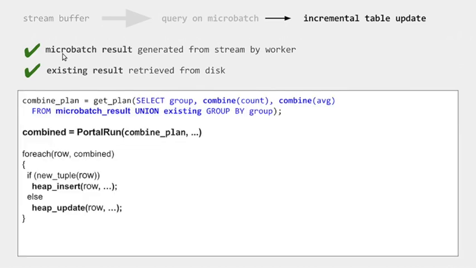And this is basically the logic of how the rest of the combine process works now that we have all of that information. So we get the plan, it looks like this, you combine everything, union with the micro batch and the on-disk results, and then if it's a new tuple, we just do an insert, and if it's an existing tuple, we just do an update.